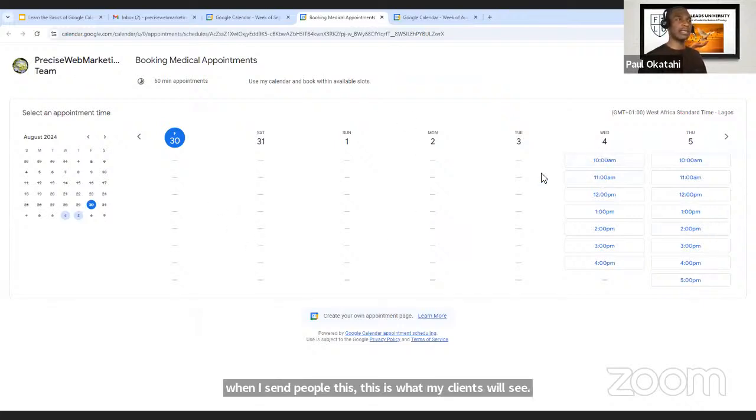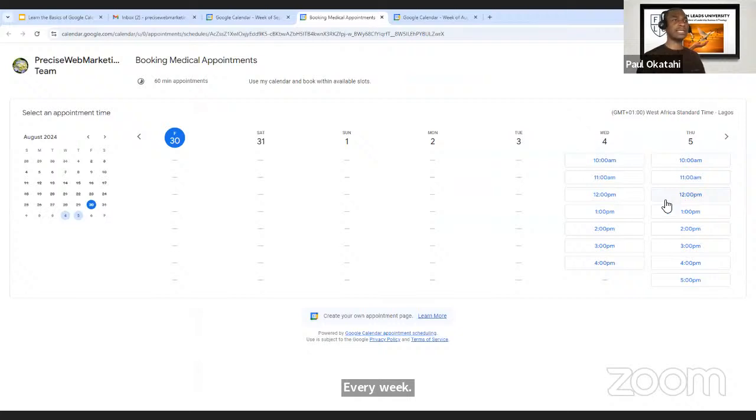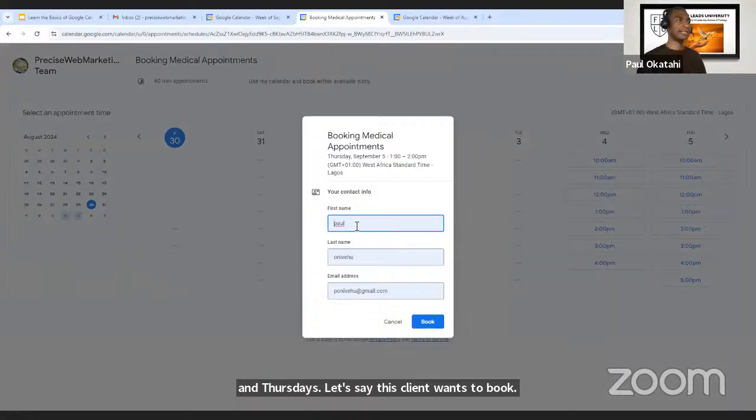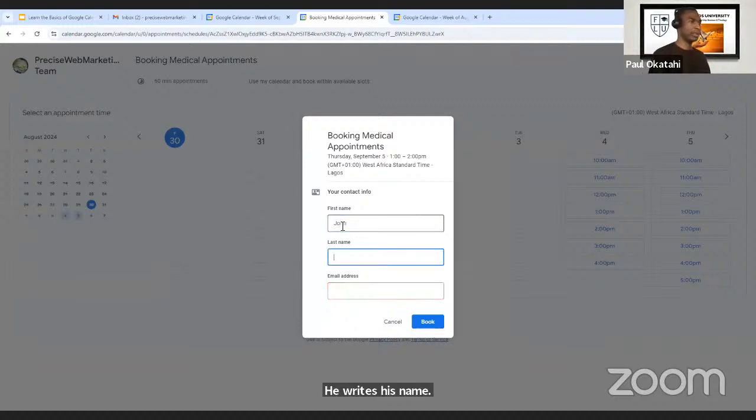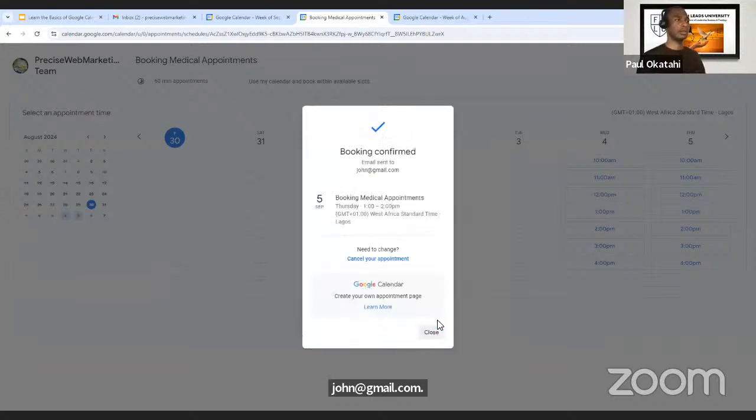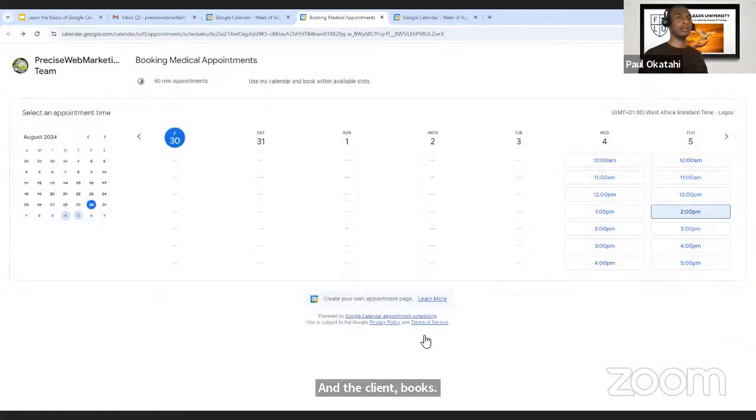So my clients will say, okay, he's only available every week, Wednesdays and Thursdays. So they book here. Let's say this client wants to book 1 p.m. on Thursday. He clicks here. He writes his name. Maybe the client's name is John, his last name Peter, and his email john@gmail.com. And the client books. So I will get a notification that John has booked this period, and that period will no longer be available.